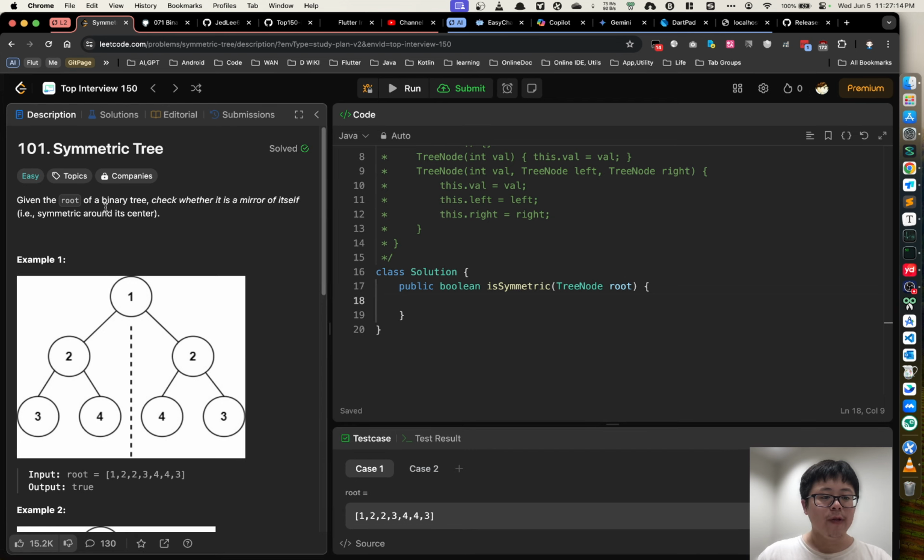We are given the root of a binary tree. We have to check whether it is a mirror of itself. Let's examine one here to understand this problem easily. For each node, we have to check if the left subtree is a mirror image of its right subtree.